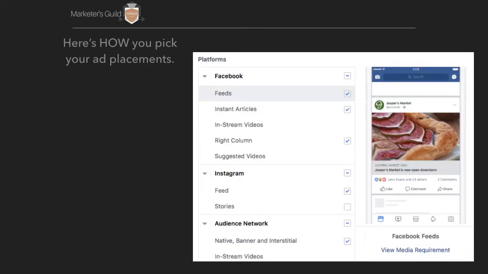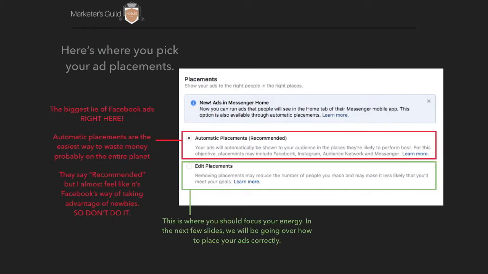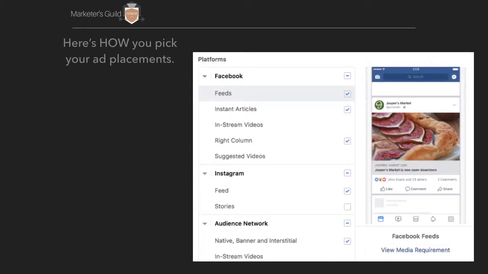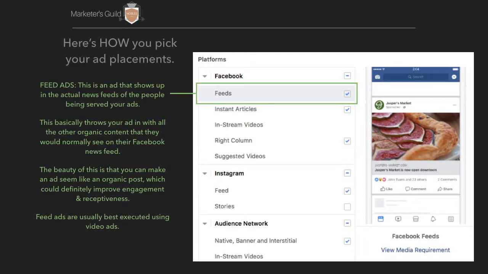So this is how you pick your placements. This is what pops down when you click on edit placements in the green box. This right here is what pops up. And let's get into what feed ads are, right? I'm going to show you the exact ones. All of these different things, all the little check boxes and even the ones that aren't checked, are ways to reach people on Facebook. And the first one we're going to talk about is feed ads.